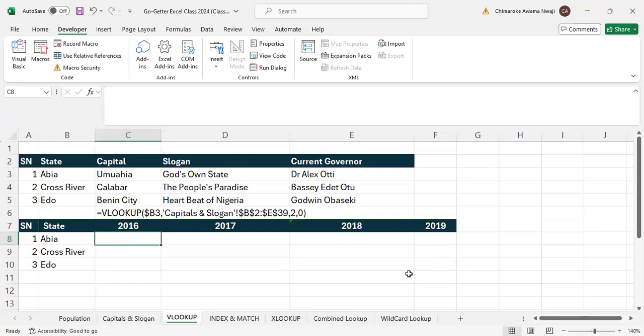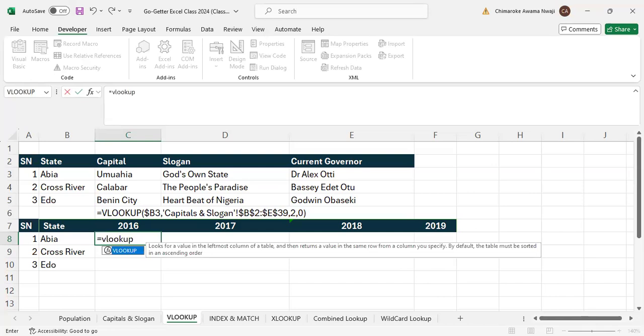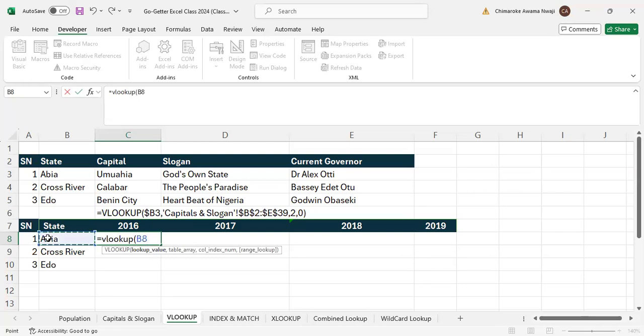All right. Now we'll be looking at the VLOOKUP again. Let's start. VLOOKUP, you open a bracket. What are we looking for? We are looking for Abia. It's in B8. I will come to the beginning.